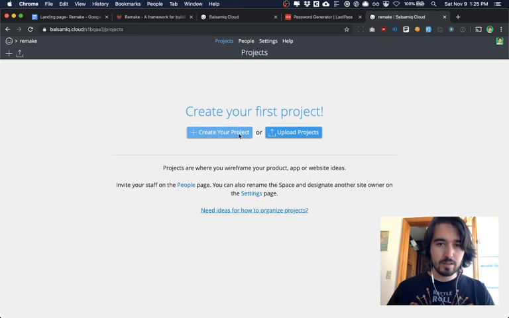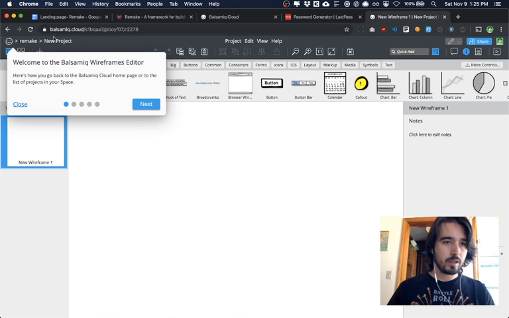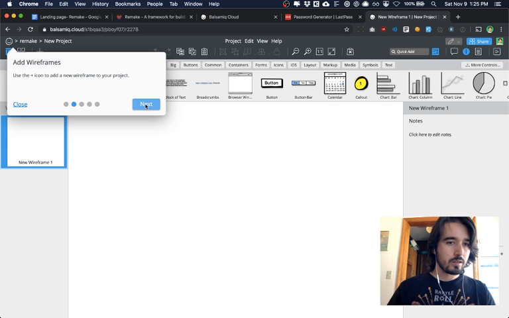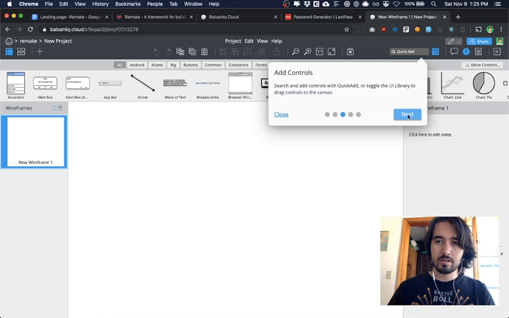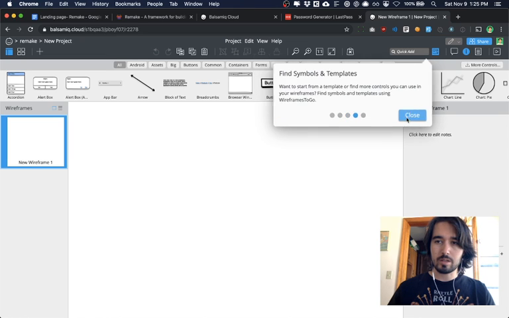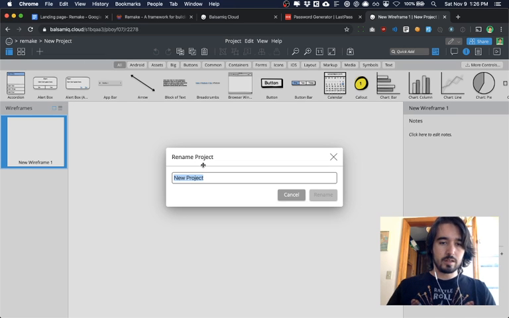So we have a space, and now we're going to create a project. Wait, how do I rename this? Wireframes editor. Okay, use a plus icon. Add controls. Yep. Project settings, sections, symbols, and templates. Okay, so how do I rename this? Okay, nice. We'll just do landing page.